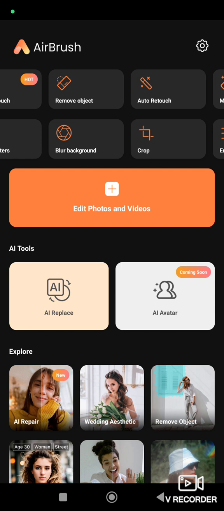So today I'll be showing you guys how to smoothen photos automatically and manually. First of all, I'm starting with how to smoothen photos manually. So in today's class, we're going to be using Airbrush for this. As you can see, I've opened this app.